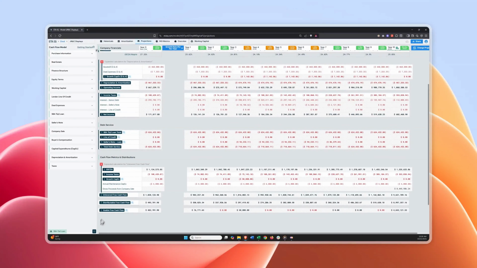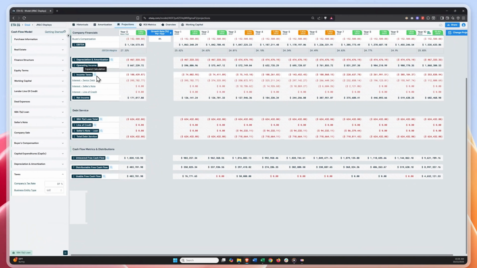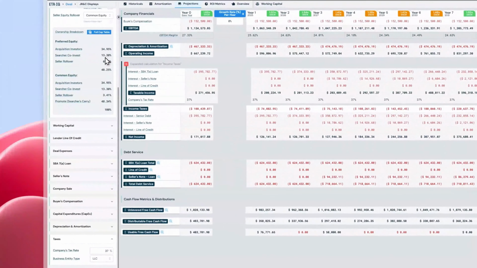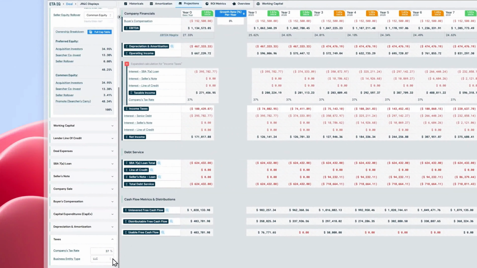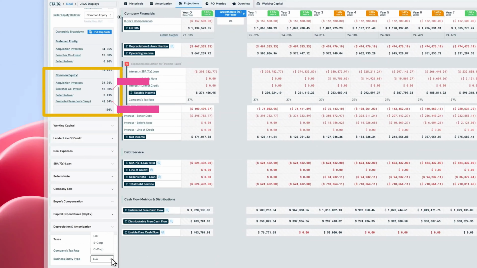The income taxes row uses the company tax rate entered in the assumptions panel. The model automatically multiplies that rate by your taxable income to calculate annual income taxes. If you have investors and your deal is structured as a pass-through business entity, either an LLC or an S corp, taxes flow through to the owners. That includes you, your investors, and if applicable, any seller who rolled over equity. In that case, the company itself doesn't pay corporate taxes.